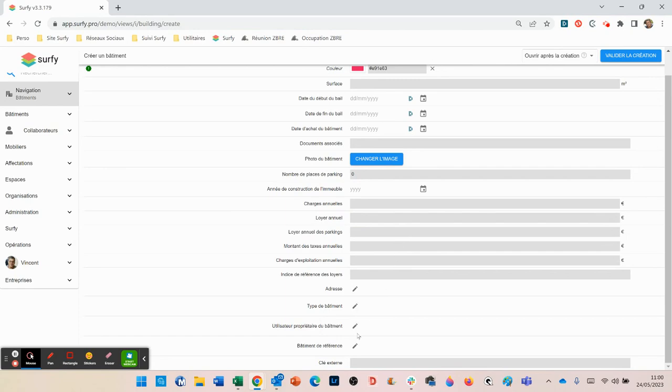The user who owns the building, in the case of a scenario, is the one who will create the scenario. And then the reference building is the building behind which the eventual scenario is hidden, i.e., it is its original building from which it was created. But the reference building can also be any building behind which the building in question is hidden.